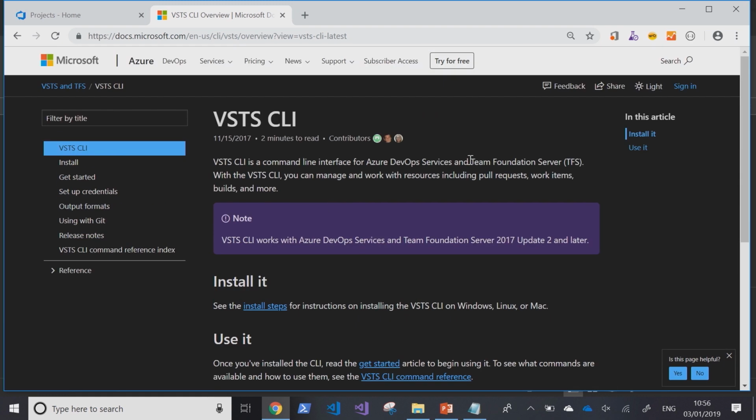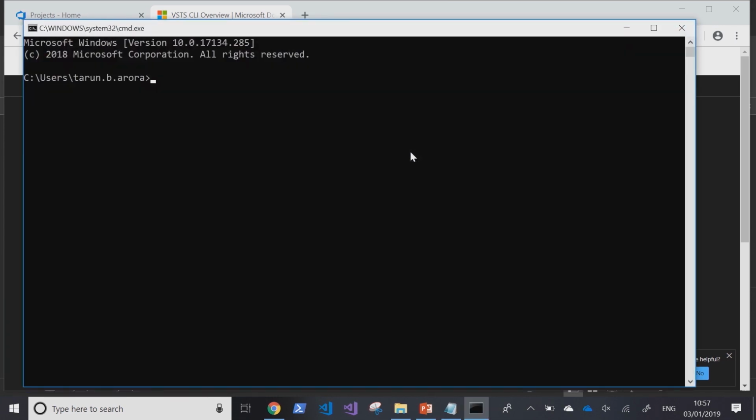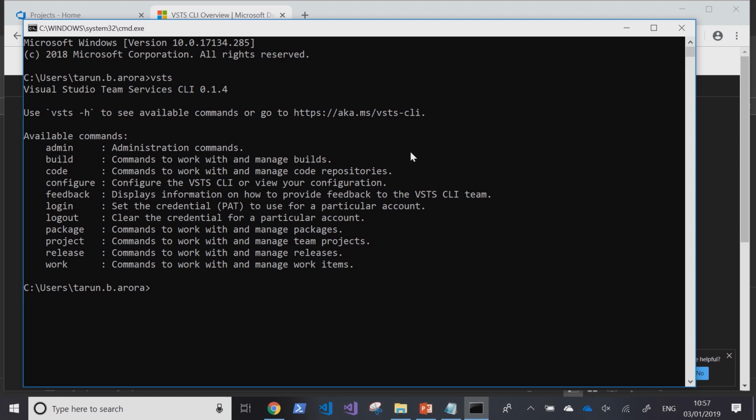Now, I've installed the CLI, and the best way to validate if it's installed is to open the command line and run VSTS. As you can see, it brings back a help menu that shows me all the available commands with VSTS. So what we're going to do is first set up VSTS CLI by configuring it to our requirements.